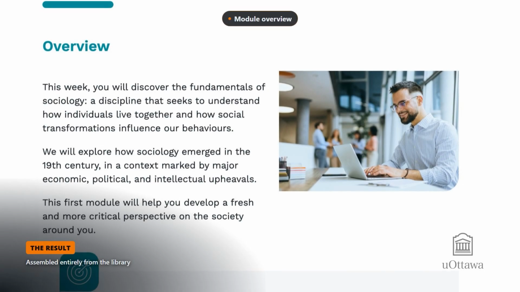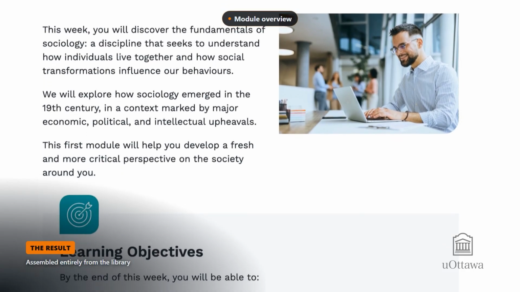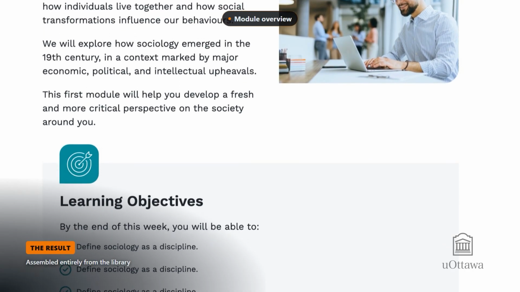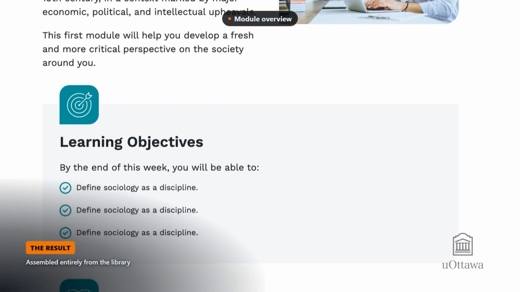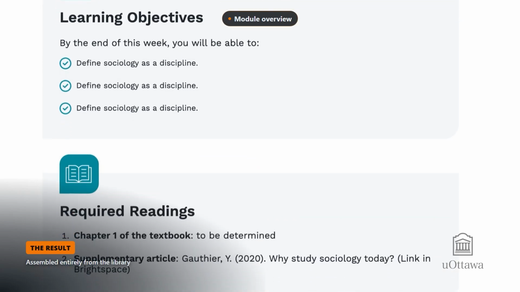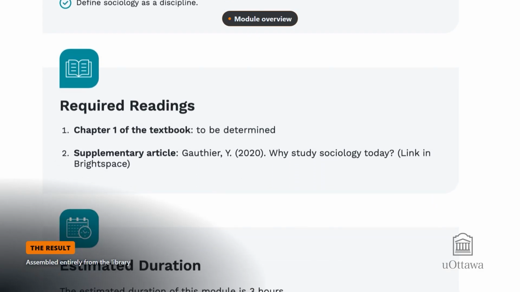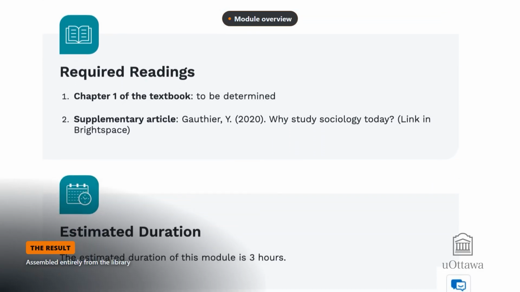So, after all of that, what does an instructor actually walk away with? The answer is right here on screen. These are professional-looking course pages. You copy a component, paste it in, and a built-in guide handles the Brightspace part. It takes minutes. Here is a finished module overview with its intro, its objectives, and its required readings.